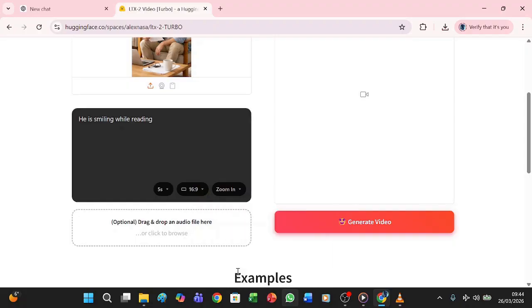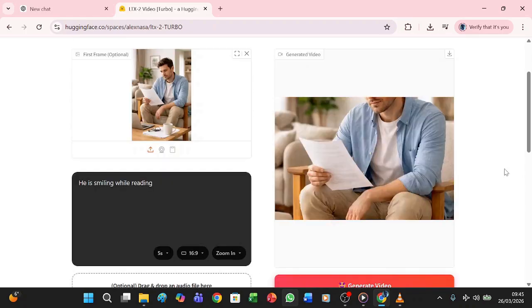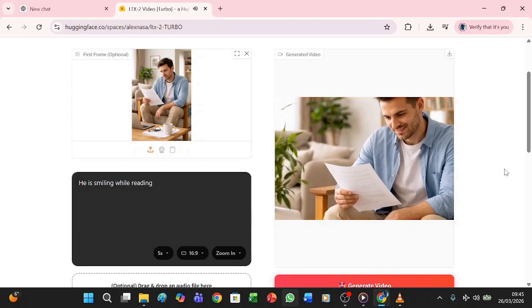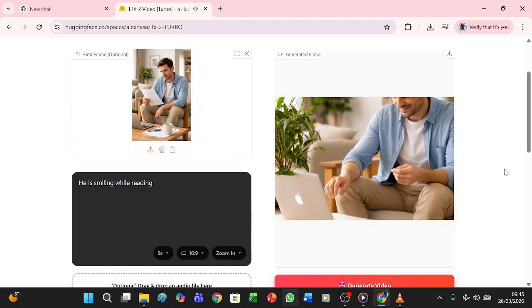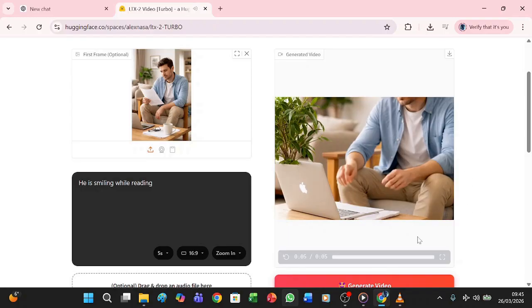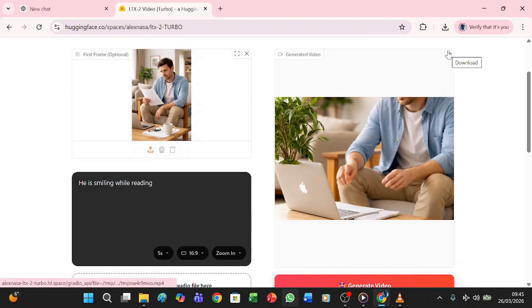I will pick Zoom In, then click on the Generate Video button. And the AI will start creating your video. Here we are. The video we've generated is ready to be used. To save the video, click on the download icon to download and save your video. As you can see, no credit system, no generation limits, no hidden fees.